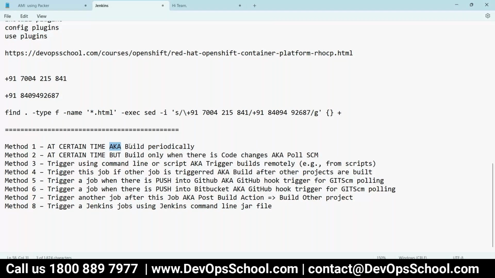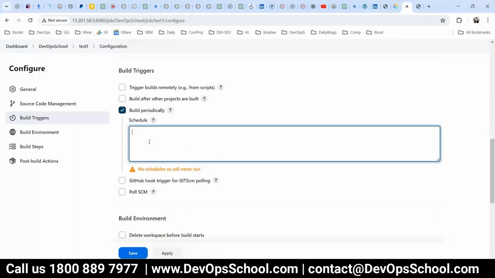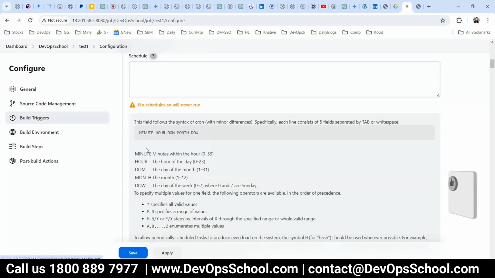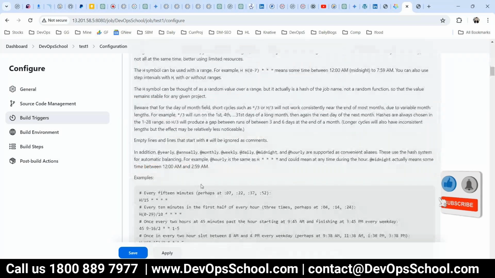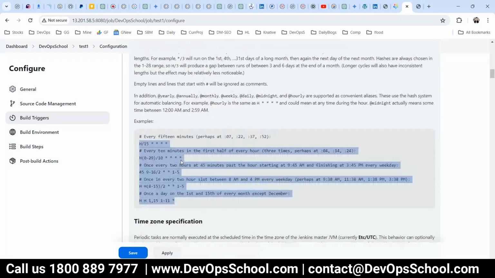Here it is. You see that here, and here is where cron will come. Now, let's say you don't know how cron works. It's a global standard, not something Jenkins specific. Click on the question mark here, and you get nice tutorials for cron. On the internet also you will get it. Here some examples are there.